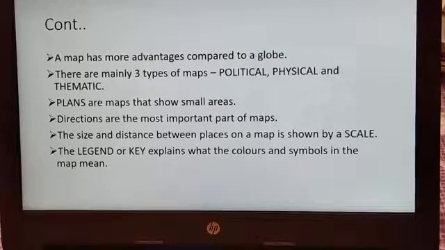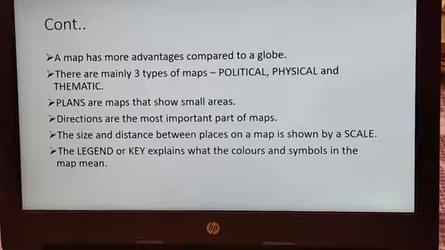Directions are the most important part of maps, right? Four important main directions are north, south, east, and west. Then what is the scale? Size and distance between places on a map is shown by a scale.